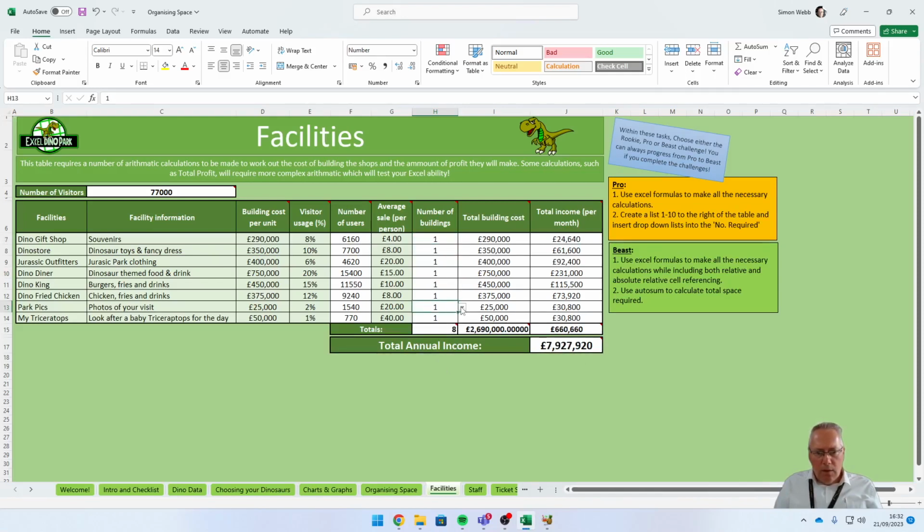Let's try a different one, a random one. Let's see what building costs would be if I built another photo booth: 8 million. What if I built another Dino King: 9 million. So you can see I can investigate and play about with the numbers to see what impact the number of buildings I build has on my total income per month. So that concludes the facilities page.